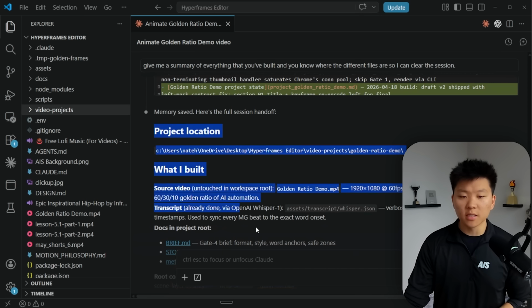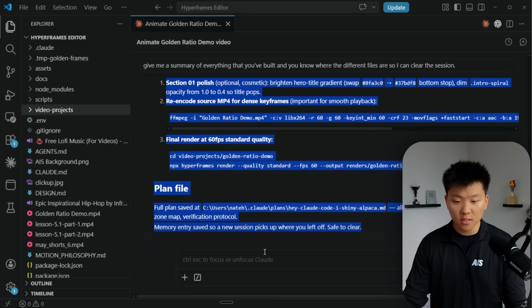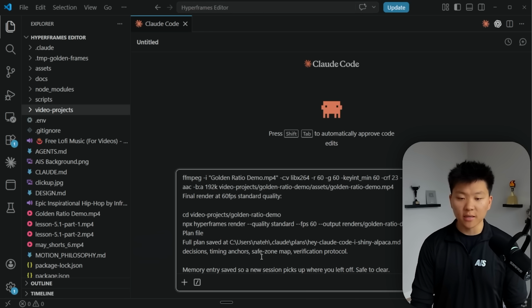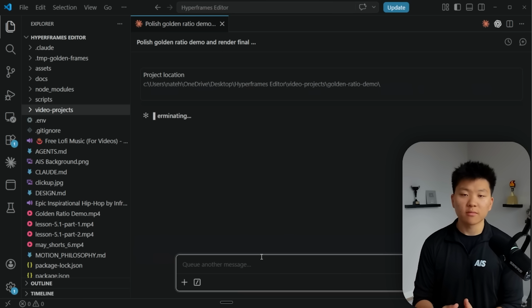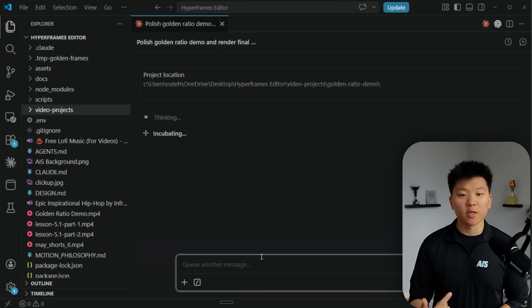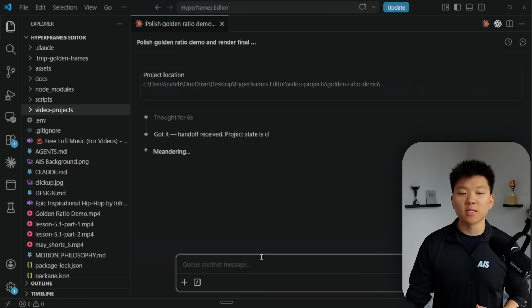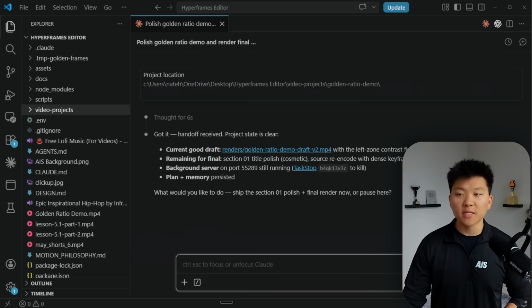Okay, so here is the handoff message. I'm going to copy all of this, clear this session, and then paste that in. Then I'm just going to shoot that off and let it reorient itself, and then we're going to go ahead and give feedback. And don't overcomplicate the feedback. The way you're going to do this is the same exact way that you would give feedback to a human video editor. Basically saying, hey, at this timestamp, I don't like this and I like this. And at this timestamp, do this. So let's just go ahead and start.